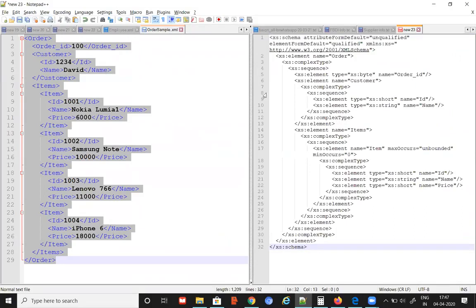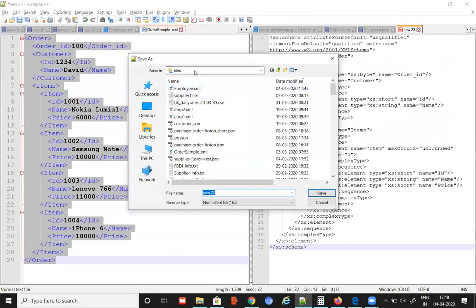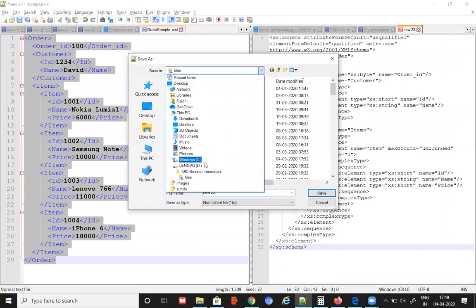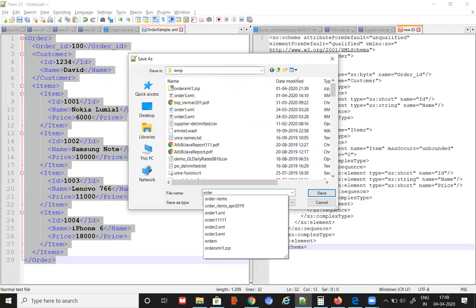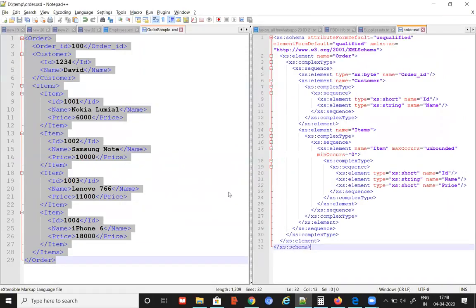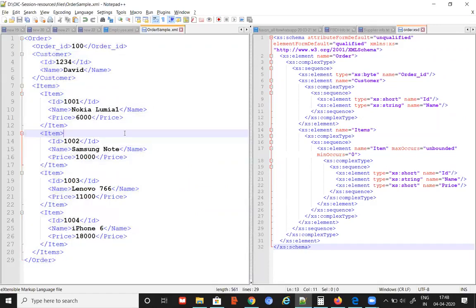Let me save that so that it is going to show the proper highlighting, etc. I'll not show it in the files. I'll be showing that in a temp form. This is order.xsd. It actually looks simpler compared to XML, right?